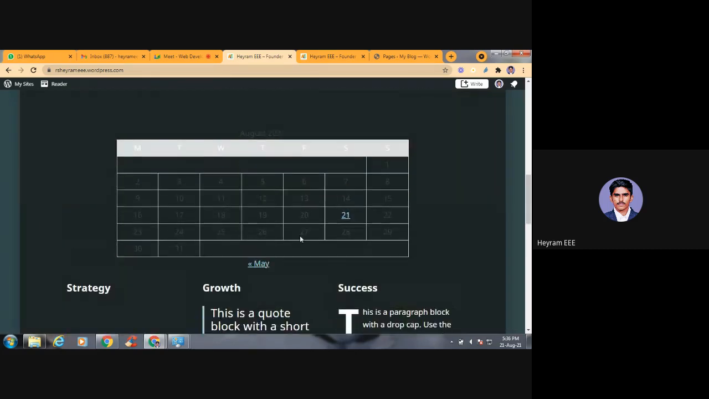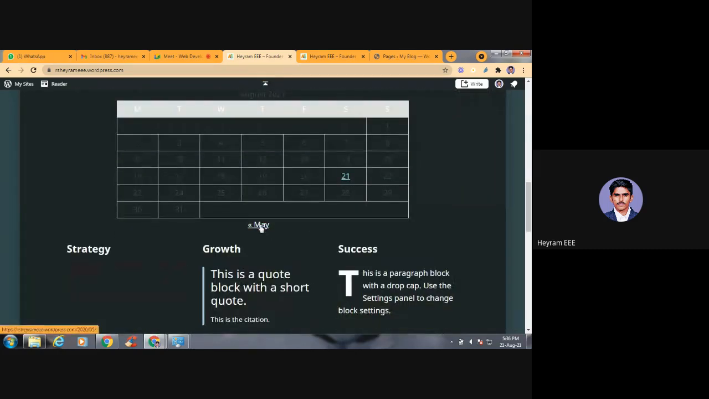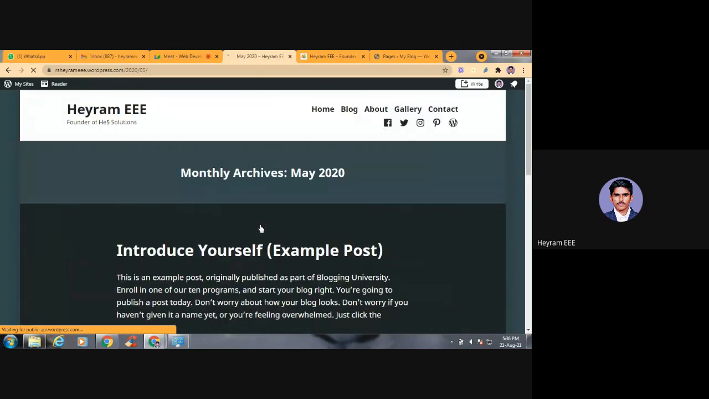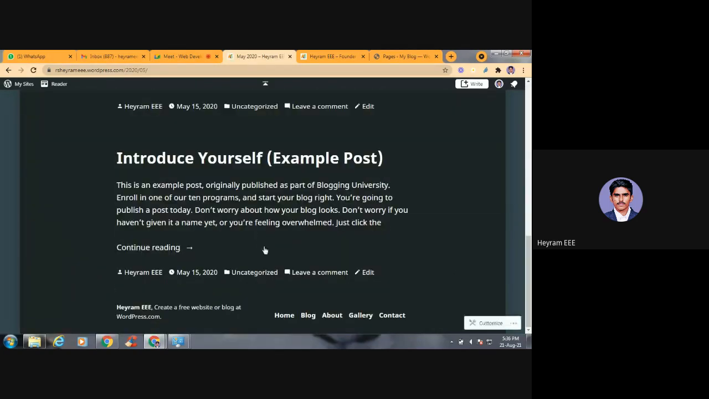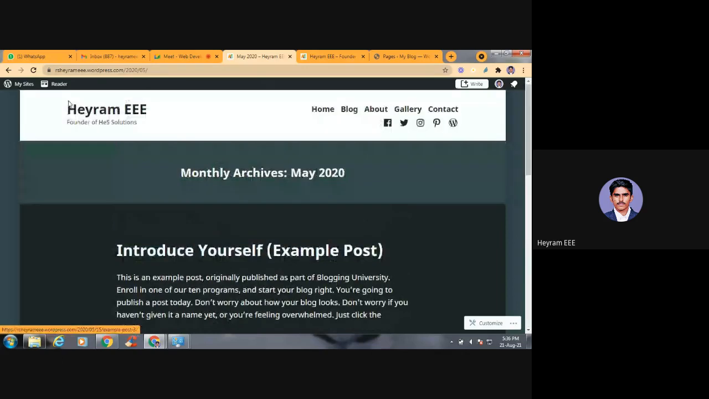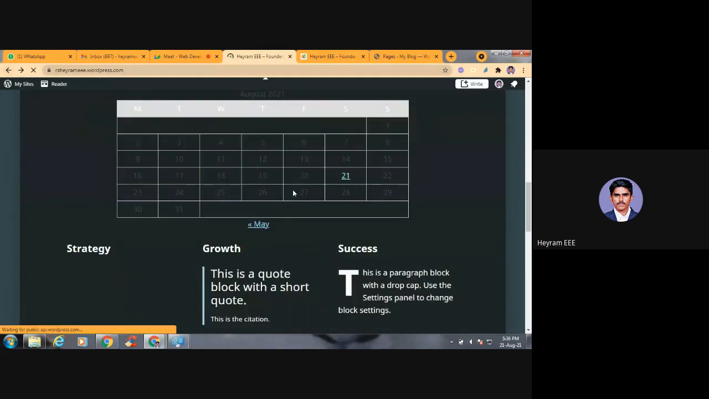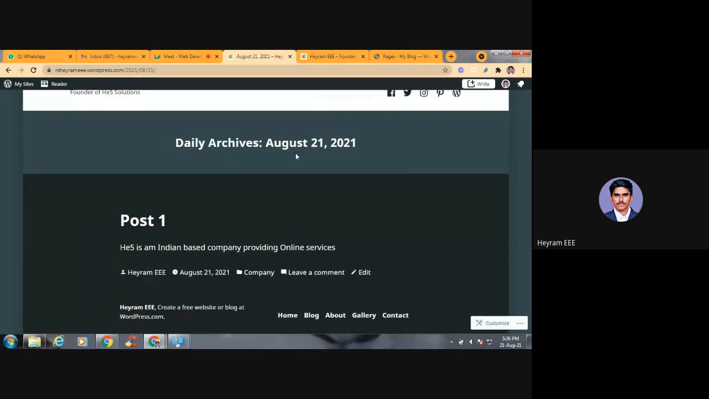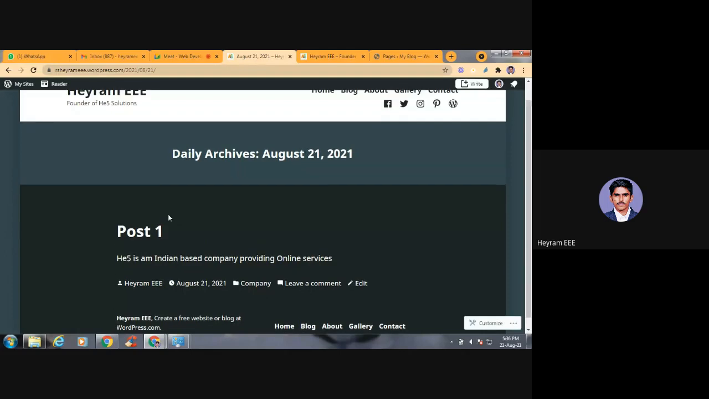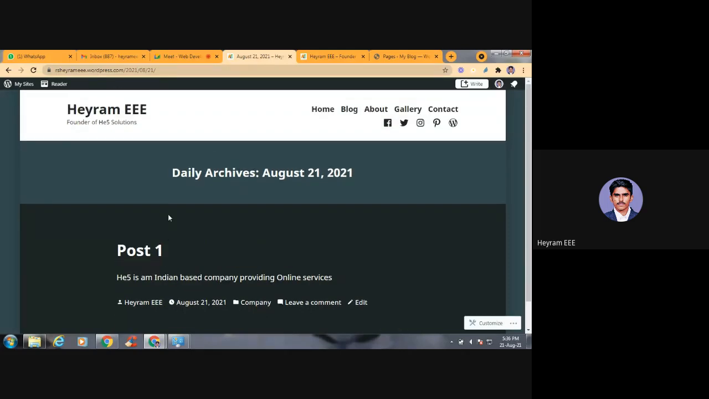Here you can see the post is added. If you need to go to the previous month, that is also possible. This is the post which was added before this month, which is May 2021. And if I click this, the post which was added on that specific day will be displayed. It all depends on how effectively you use your creativity to embed the post.